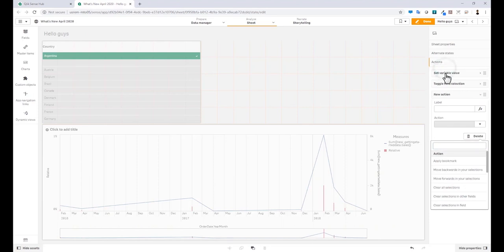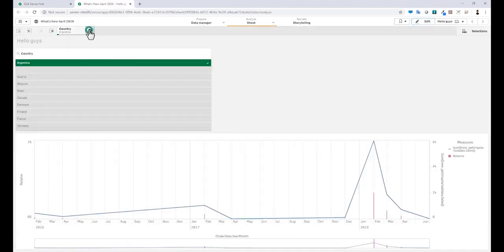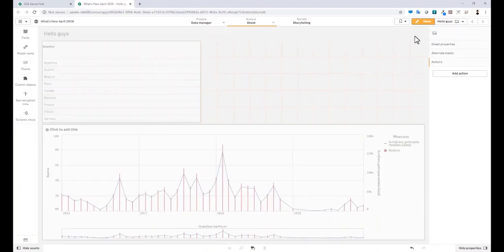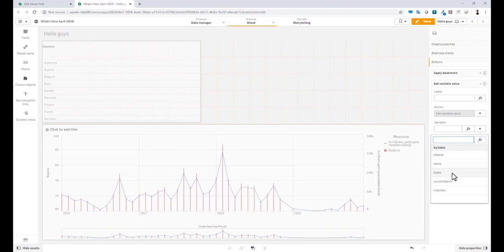So let's start over, and I'll just do this for you live so you can see how it works. Clear my selections. Okay, so the first thing we're going to do is we want to apply the bookmark. And the bookmark is already defined in the app. Now that's done. Let's add another one. This one will set a variable. And I happen to have a variable here called vname. And the value for that will be, hey, you guys.